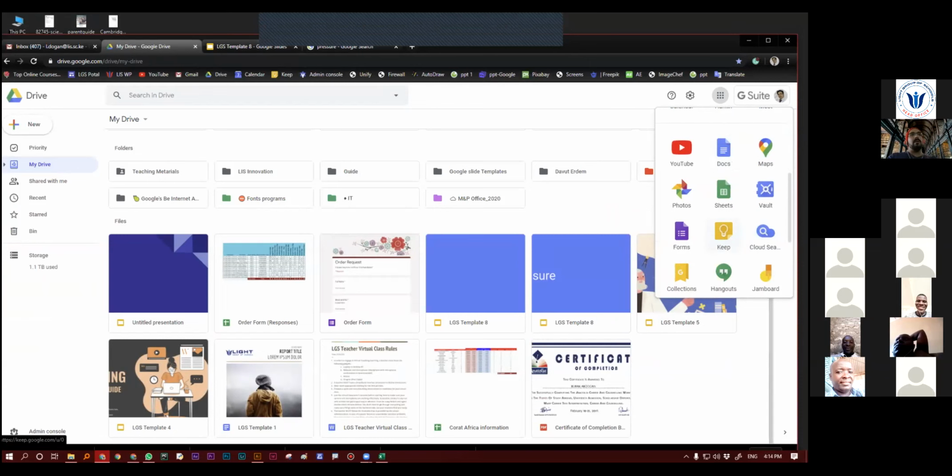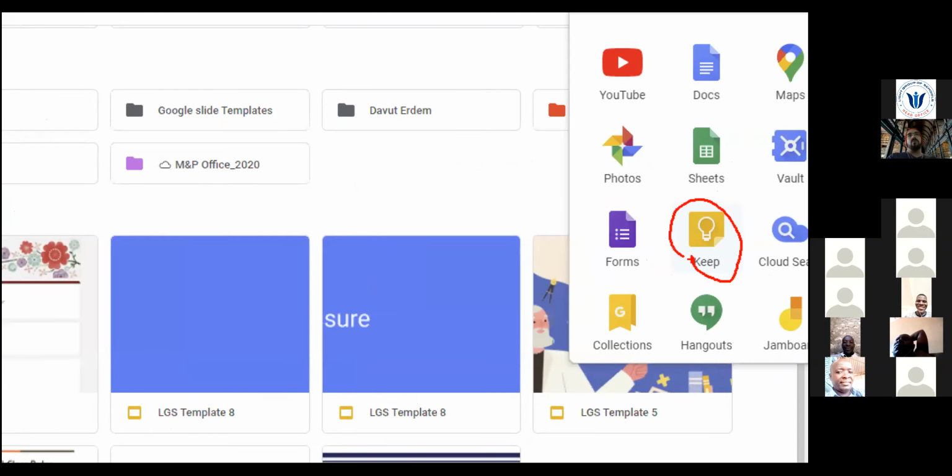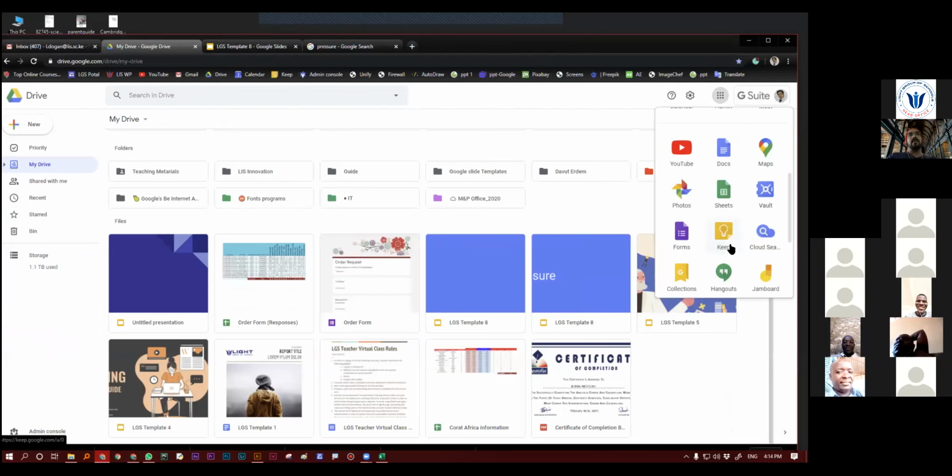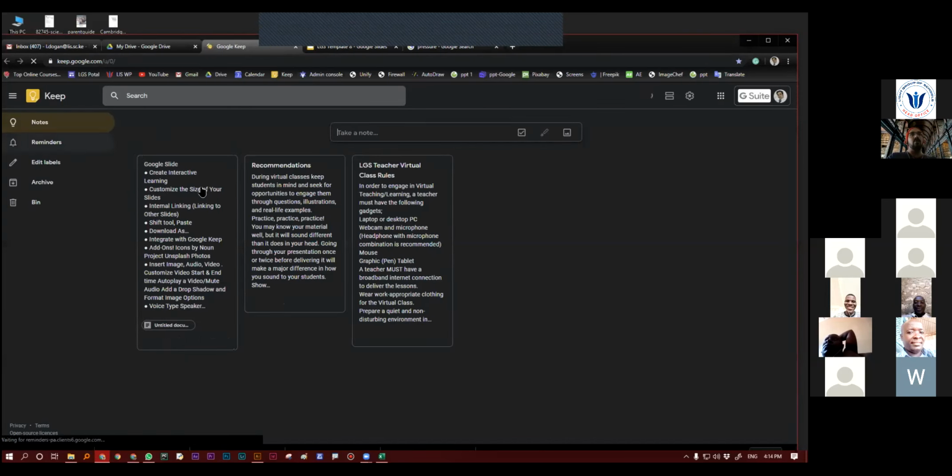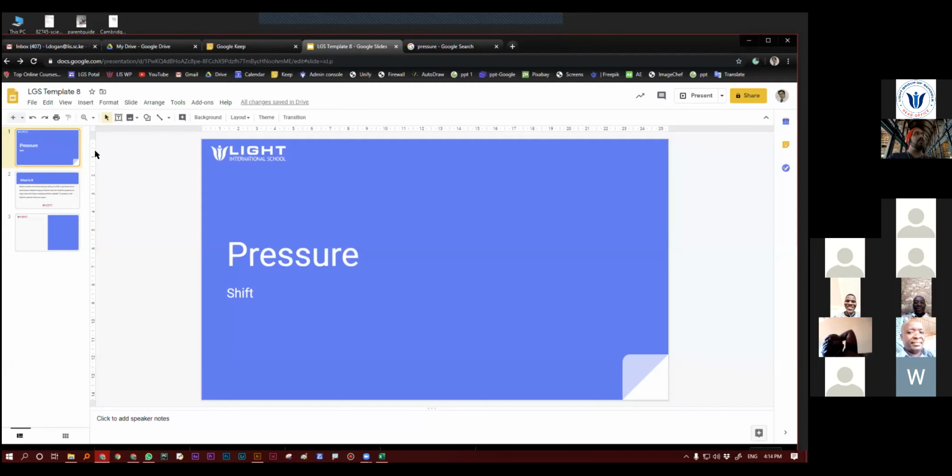So this Keep is kind of my notebook. If I click here, I can take so many notes in Google Keep. No need to explain it. If you click, just take a note, just create here.